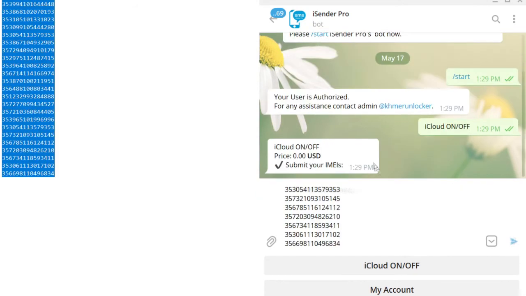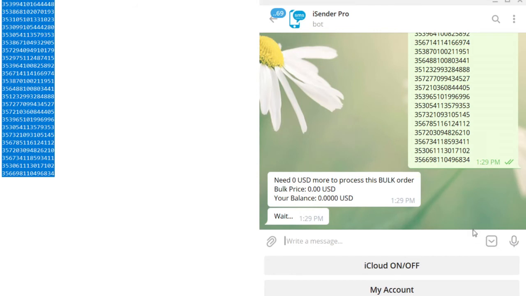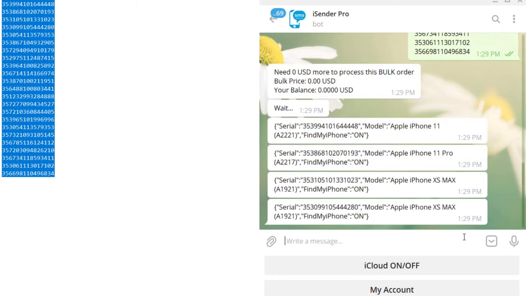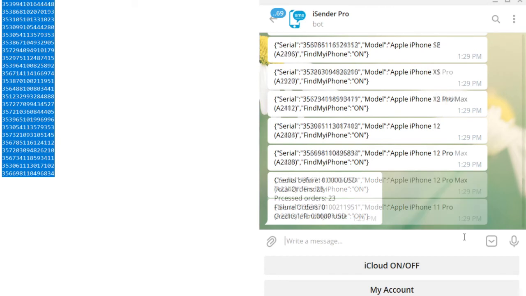Click iCloud on/off service and paste your IMEI or serial number. Then click send. Wait for the Telegram bot to respond, and you will get the result. The Telegram bot replies with the iCloud status, on or off. And it's done now. Enjoy.